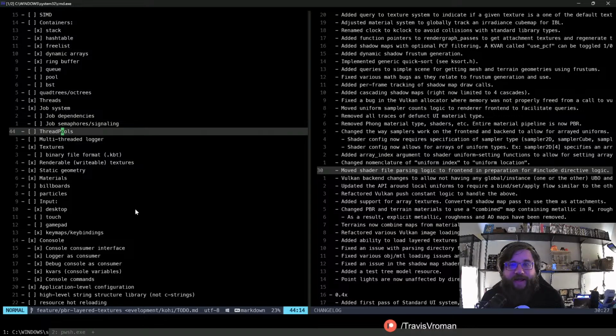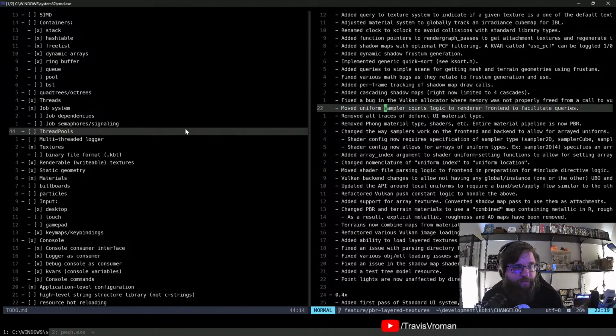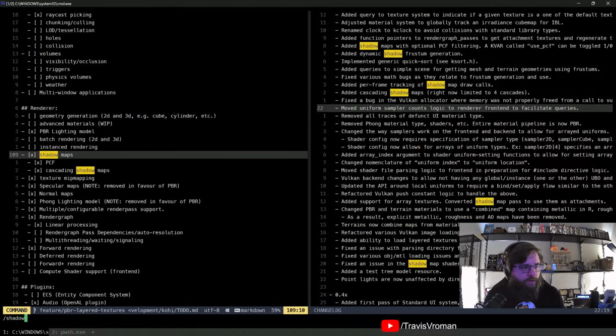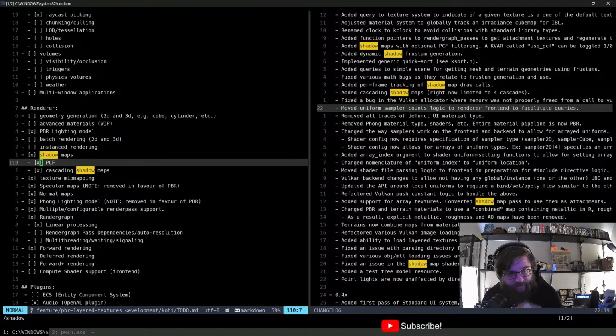Asking about PCF. We already have PCF, actually. We already have that implemented. Yeah, PCF's already in there. We're already currently doing it. Yeah, I mean, we are going to expand on that and add a few other algorithms to it for soft shadows, but for right now, yeah.